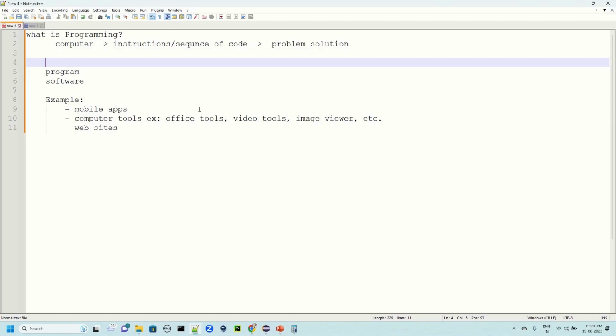Hi. In this session, we will try to understand what is programming. Programming is a process of telling a computer to perform a set of tasks or instructions to solve a particular problem.